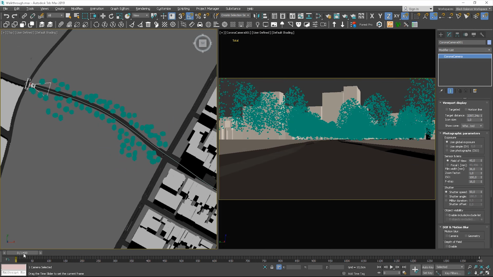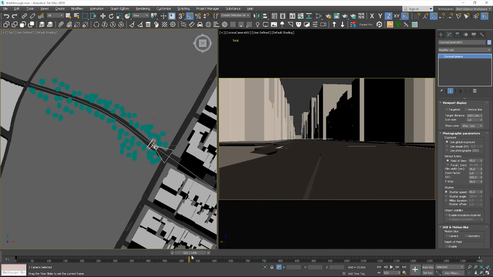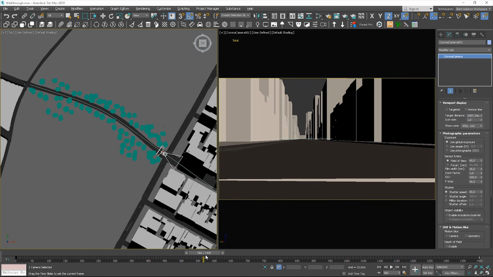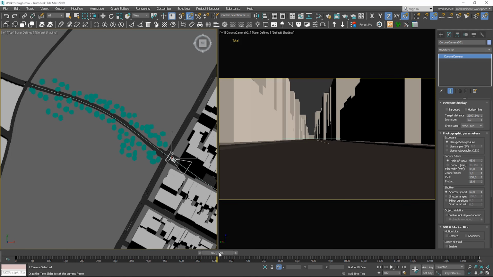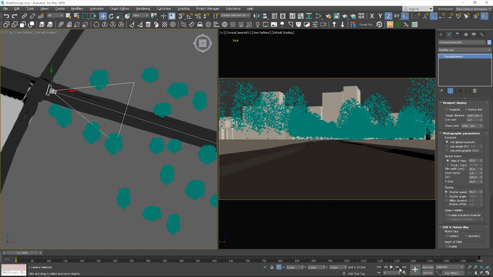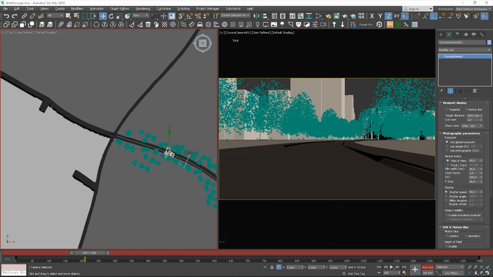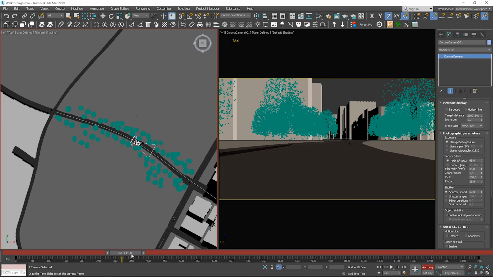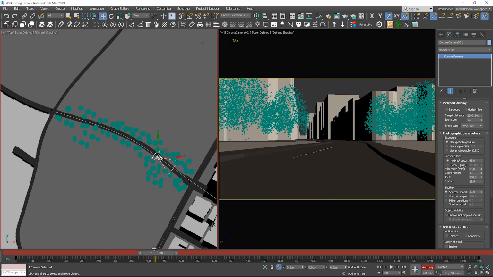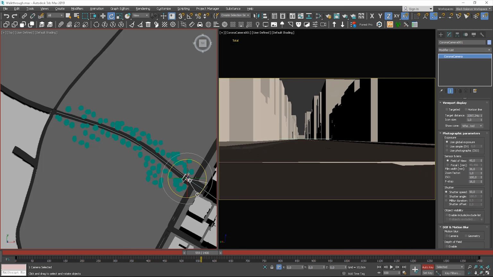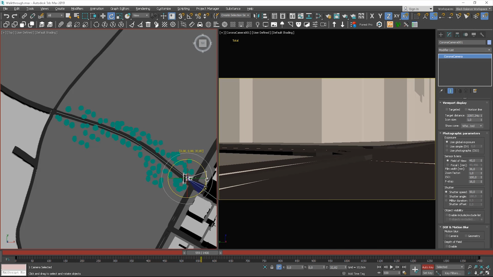Okay, now let's say we want to make this walkthrough more interesting and we want to see what's on the left-hand side. Let's turn on Auto Key. Let's say we want to turn to the left somewhere here. So let's rotate the camera a bit.